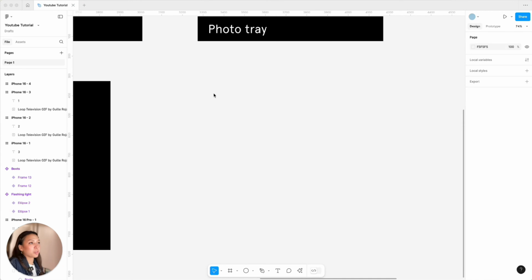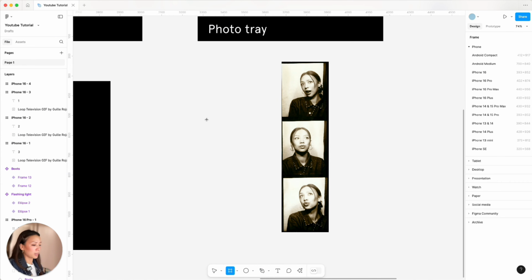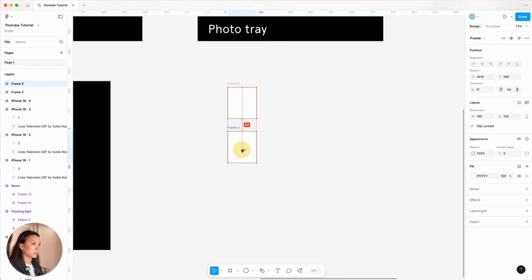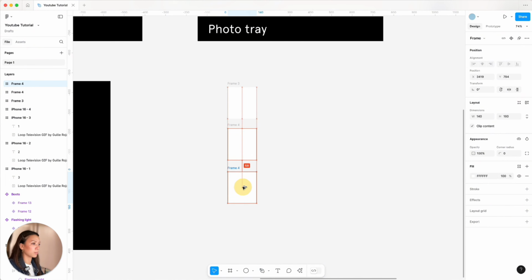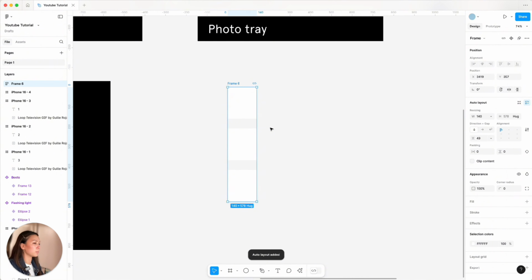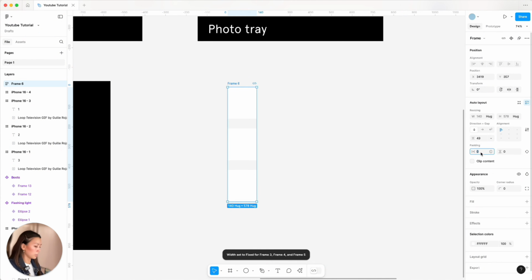All right, for our third part, let's work on the photo strip. So we'll grab a frame here, and I'm gonna do 140 by 160. And this is going to be a 3 photo layout. So make sure you have 3 of the frames, select all of them, go to auto layout to add frames to these photos. So make sure the settings is set to hug contents, and then adjust the padding however you want.